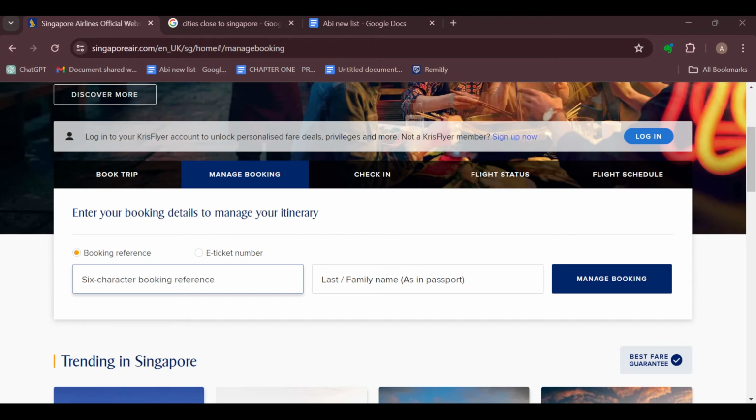So just check your email, and once you get it, copy it and paste it in here. Move to the right side of the screen, type out your last name as it appears in your passport, and then click on manage booking. You'll be taken to your bookings page. On this page you can now decide to add additional baggage as you desire, then calculate the costs, and you are good to go. So this is how it works.